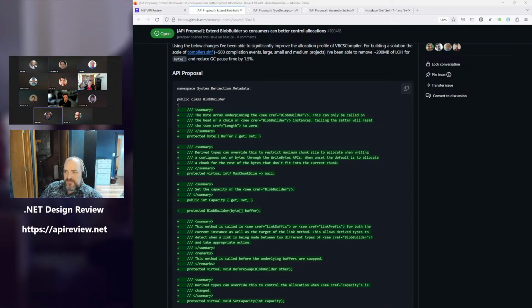Related to the question, and just to wrap my head around this, the ability to get and set the buffer via the protected field. I thought that was because you were trying to do pooling at the byte array level, but it looks like the pooling actually happens at the blob builder level. Are you pooling at both levels?